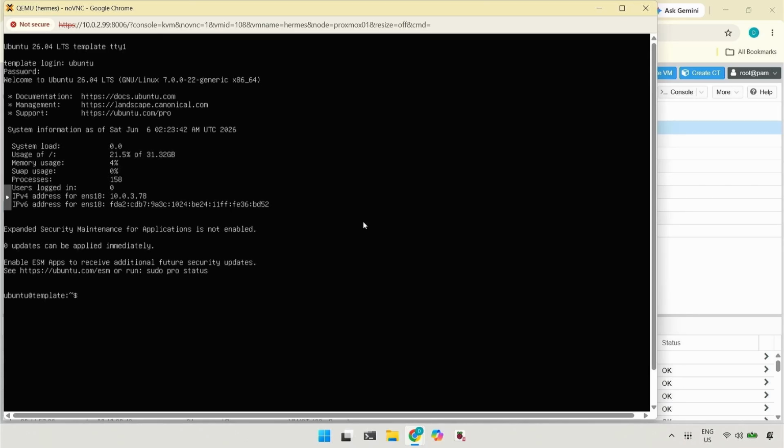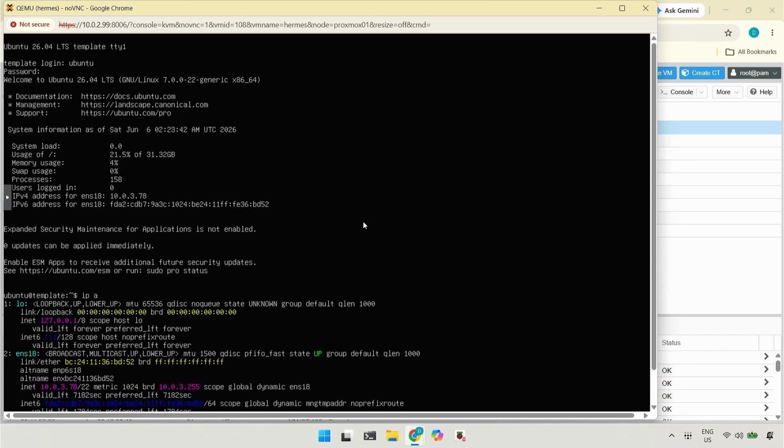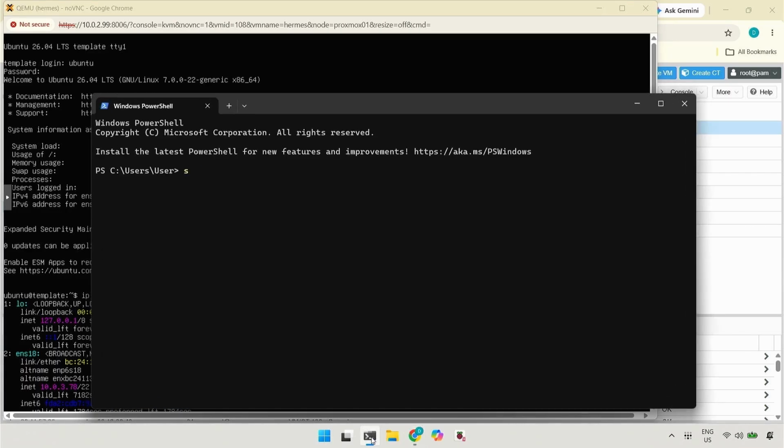Okay. So first thing I need to do is find out my IP address, which I can see here. Now that means that I'll be able to SSH into that IP address. Just makes it a little bit easier to set everything up.